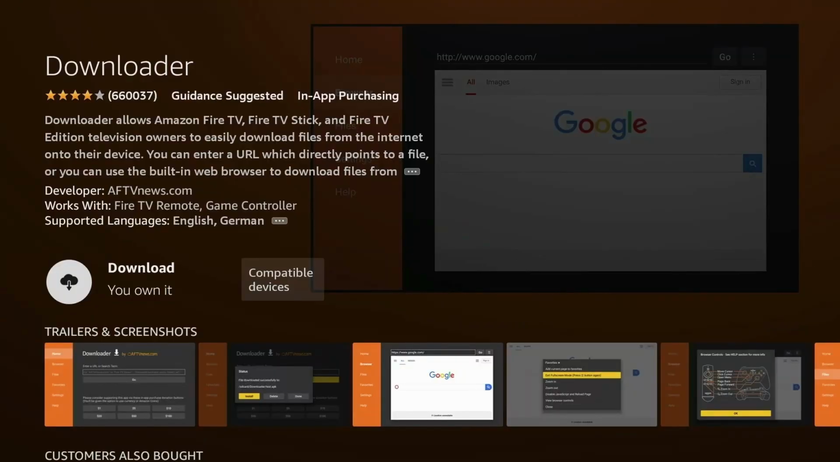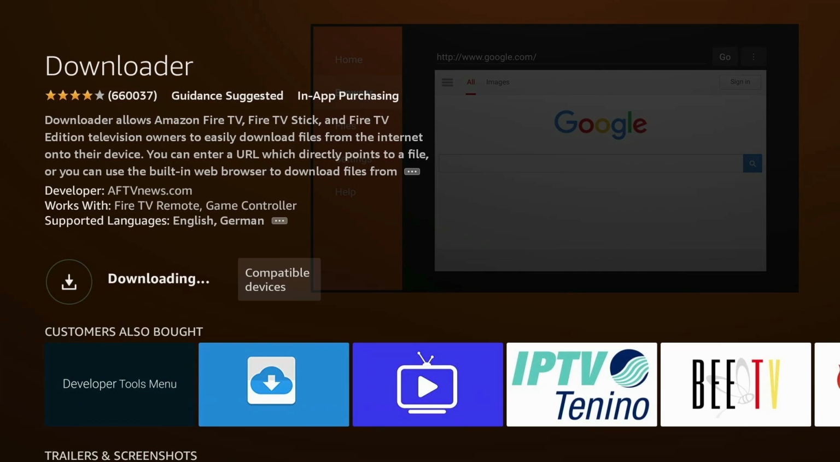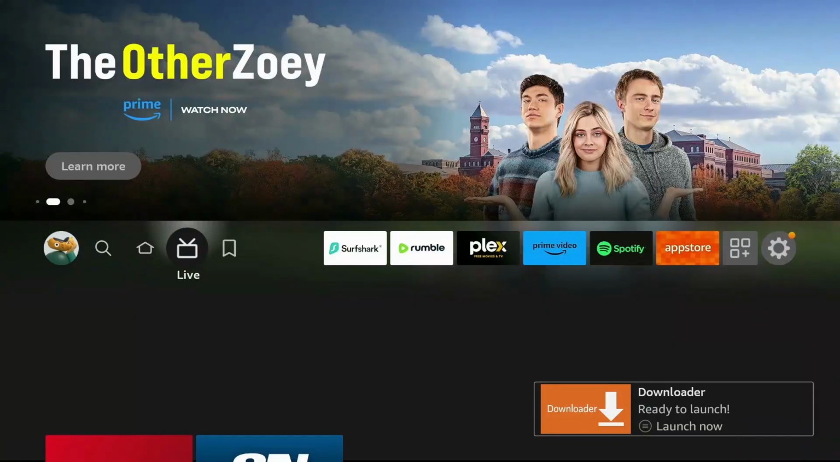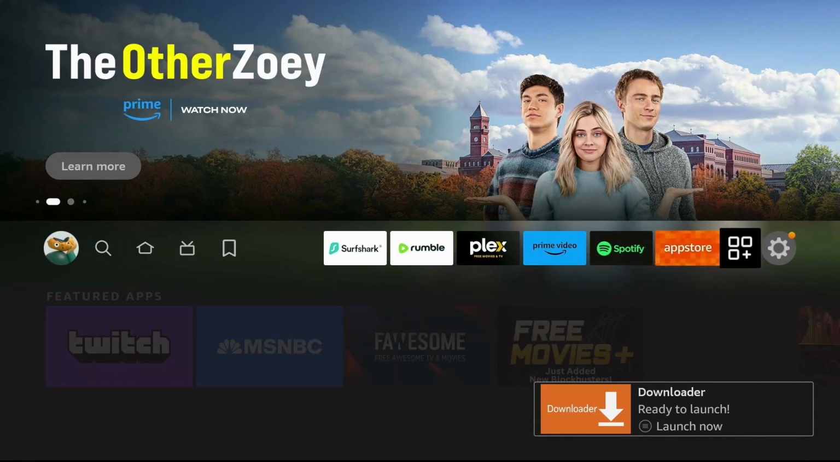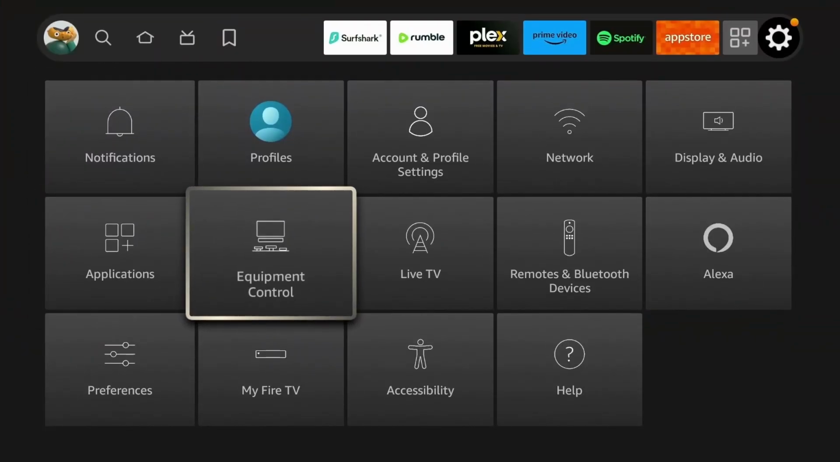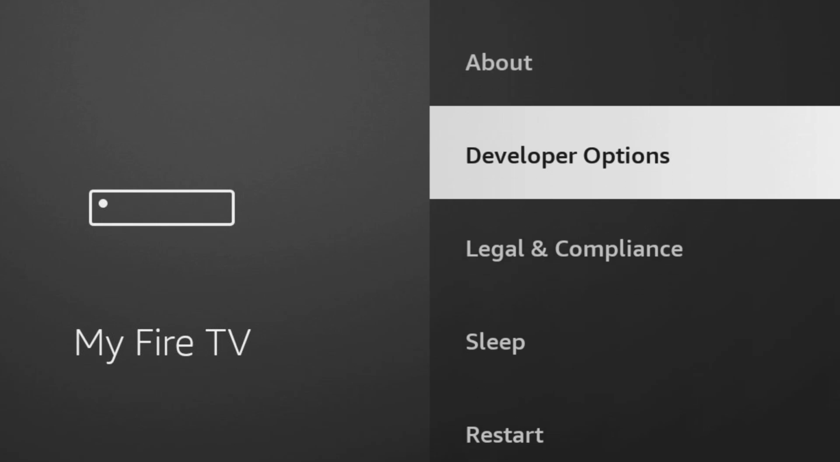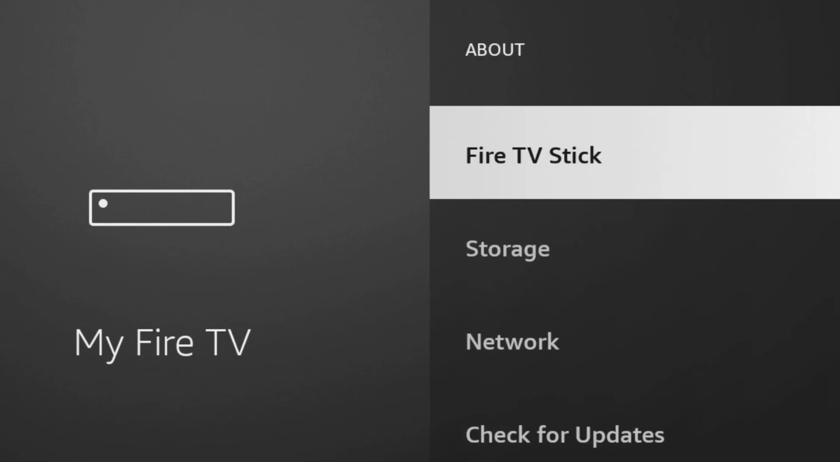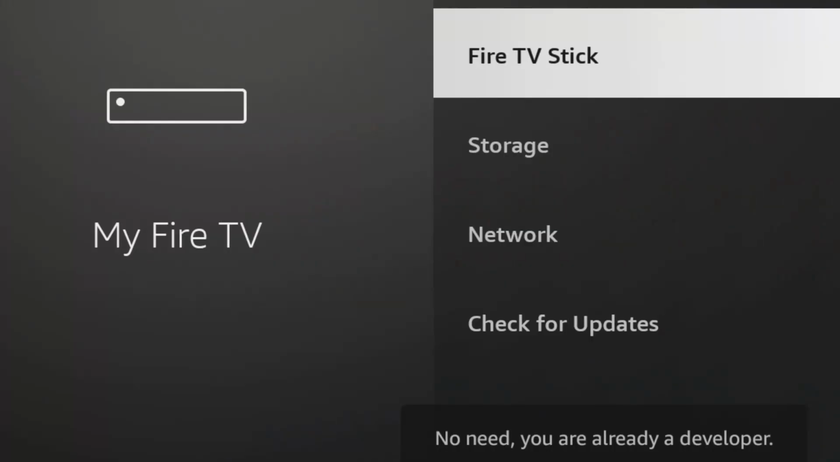It says I already own it, so yours may say just get it, download it. Downloads the application for us, installs the application, and we can go back to the home screen because we do not want to open it quite yet. Once you're back to the home screen, head over to the little gear icon for settings, and down under My Fire TV. If you do not have developer options listed here, click on About. Under Fire TV Stick, click the select button about 7 times, and then it finally says no need, you're already a developer. We can go back to developer options.